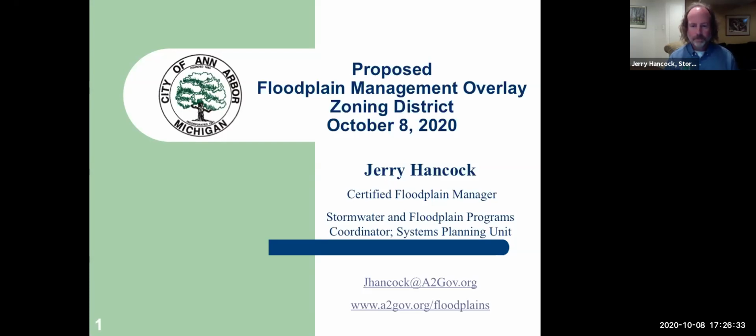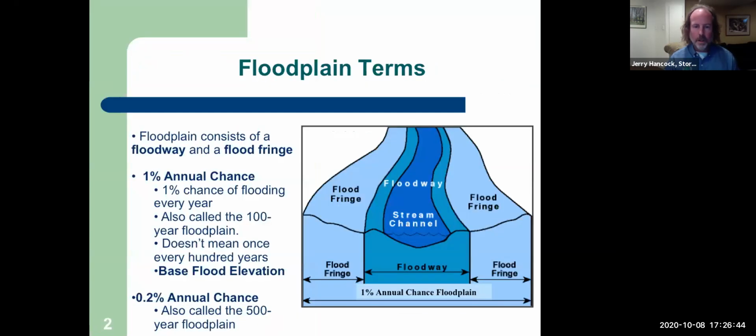All right, so I'm going to give a little more detail on the proposed floodplain management overlay zoning district. We'll start with some floodplain terms. The floodplain, as you saw from the mapping, is generally made up of two parts, the floodway and the flood fringe. The floodway is where water moves with a destructive force, and the flood fringe is more like where water piles up and makes up the rest of the floodplain.